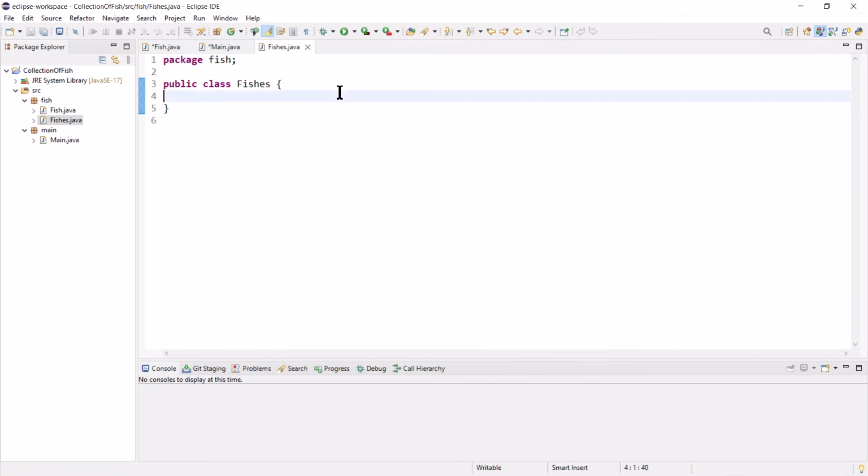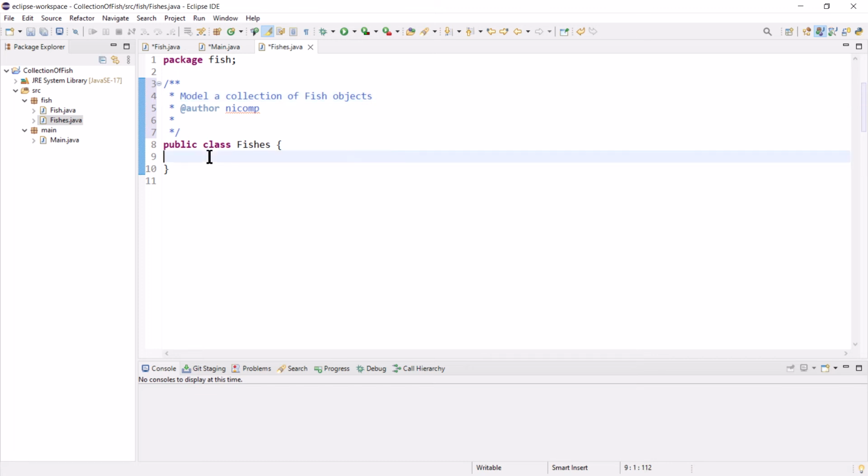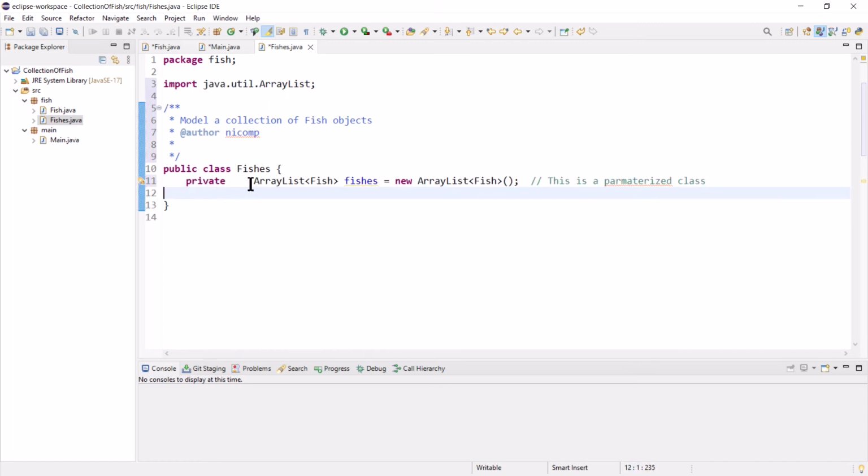Inside fishes, let's give this thing a little Java doc. Let's say model a collection of fish objects. There we go. We have separated the ability to manage a collection of things from the definition of the thing, which is very good. And the first thing we'll put in here is our array list.